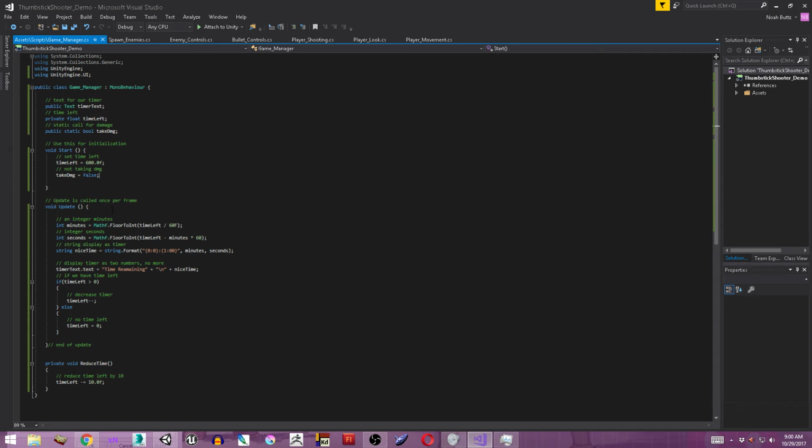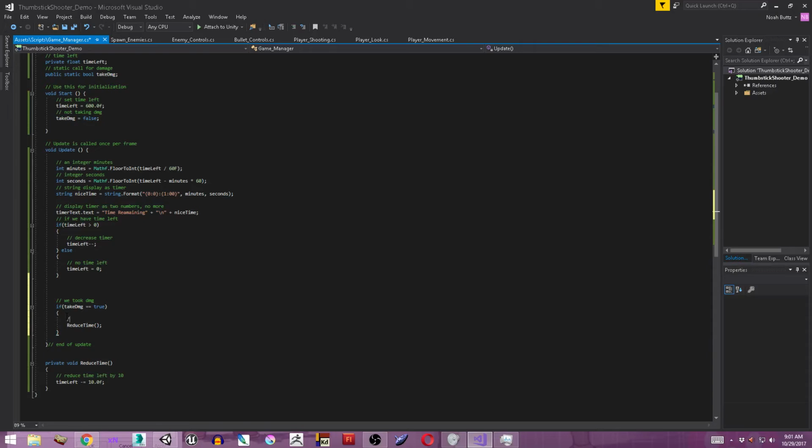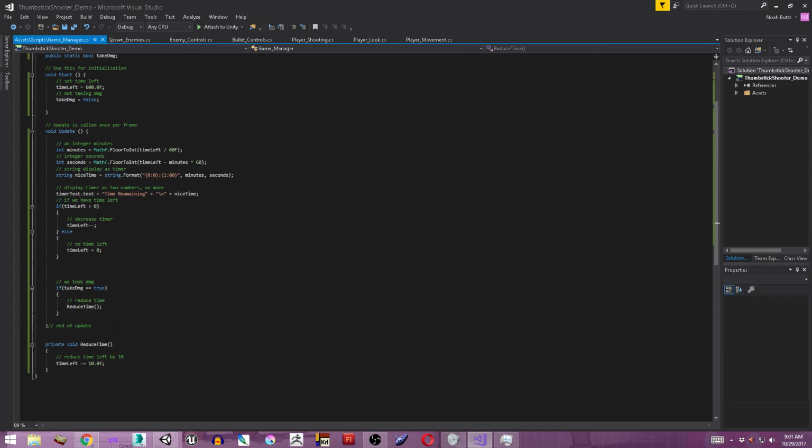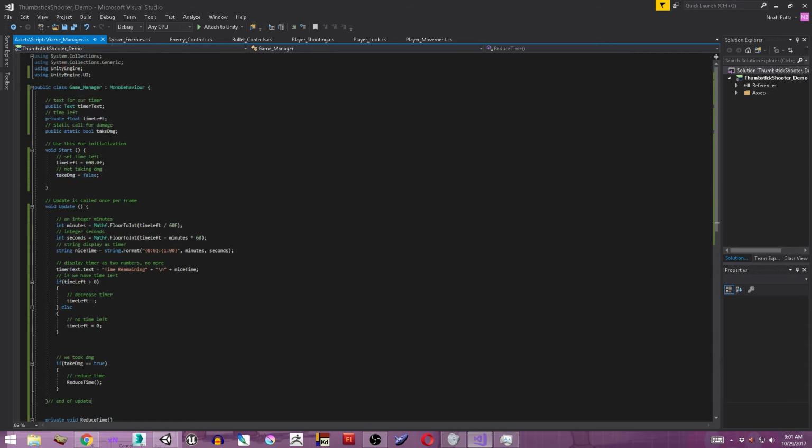But every time it equals true, we want to call this function. So under update, we will create something that says we took damage. We'll say if take damage equals true, then we're going to call reduce time. Okay, take damage, reduce time, which reduces our time by 10, and now we must call it, which is important.